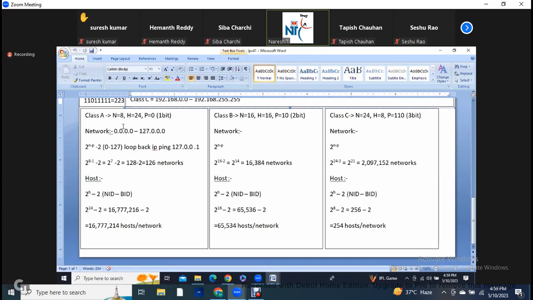So prerequisites, we need networks. N is equal to 8 because only one network octet will be there. H is equal to 24, 3 host octets will be there, 3 eights are 24. One priority bit, P is equal to 0. The 0 we are considering as a 1 bit. Got it, guys? I hope you're clear, right?